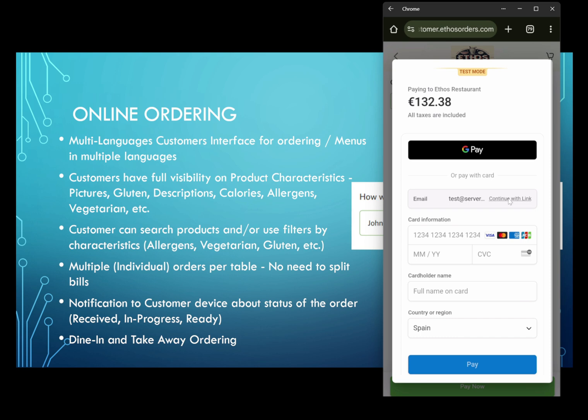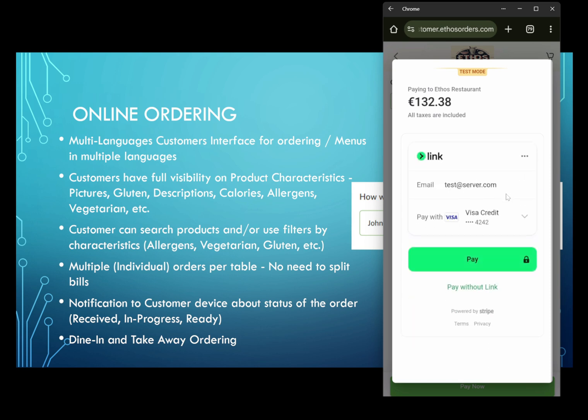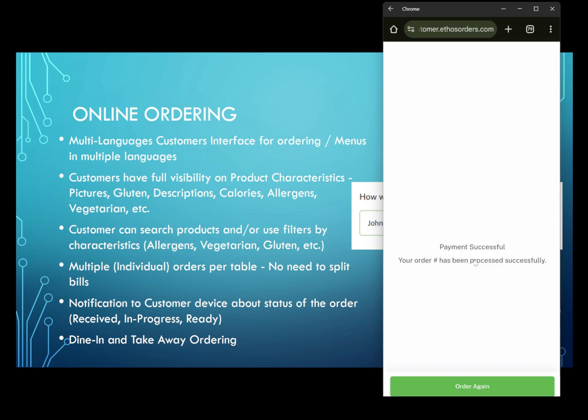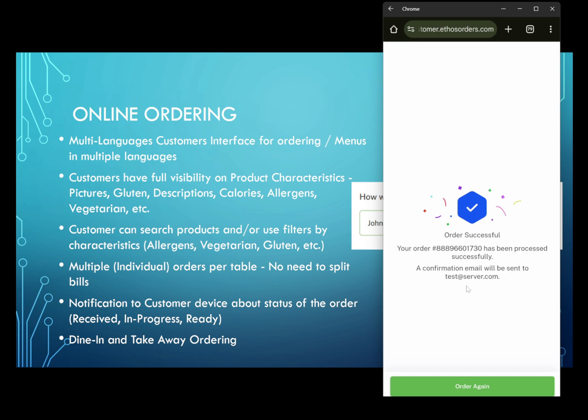In my case, I'm going to use Link just because it's easier and faster for me. I already have this data stored. So if I just pay, the order is posted at this point and is being completed. If we have entered particular ways to be notified, then at this point we will be receiving the notification about the order.